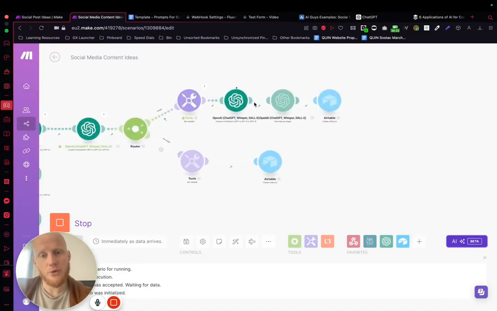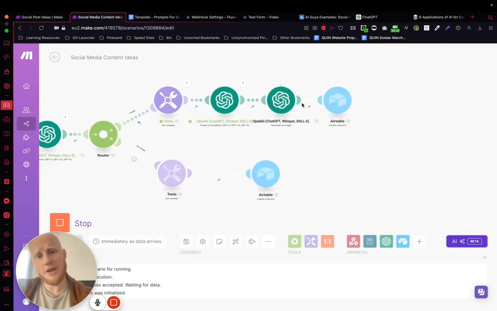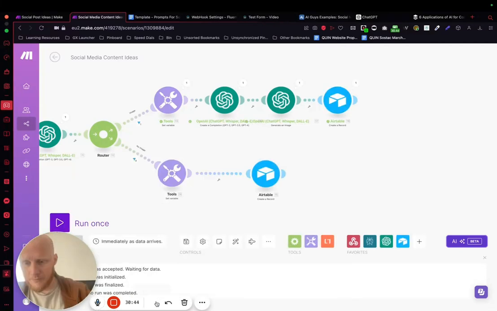It's now going for the image prompt. That's going to come through here. That's going to generate as an image, which is probably going to take us the longest period of time, and then go into the Airtable. So I'm just going to pause it just in case it's going to take a minute.